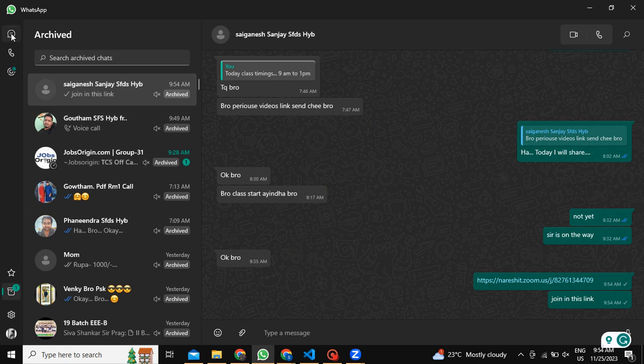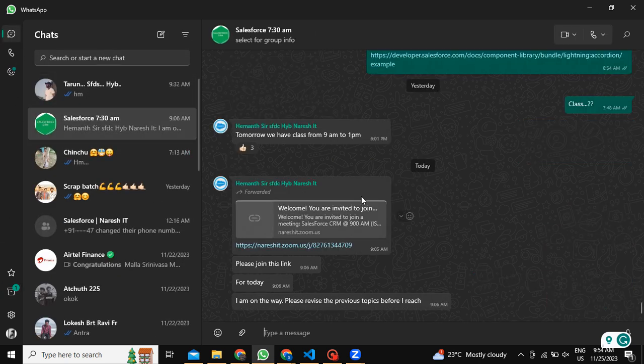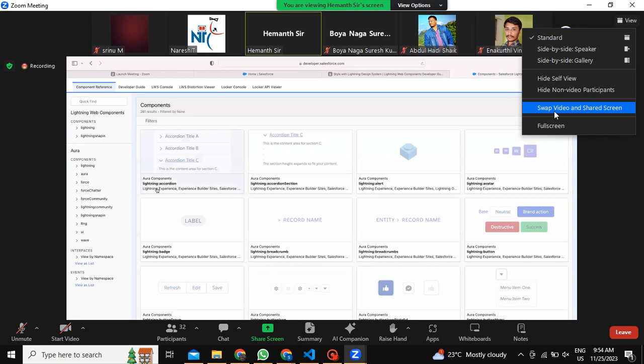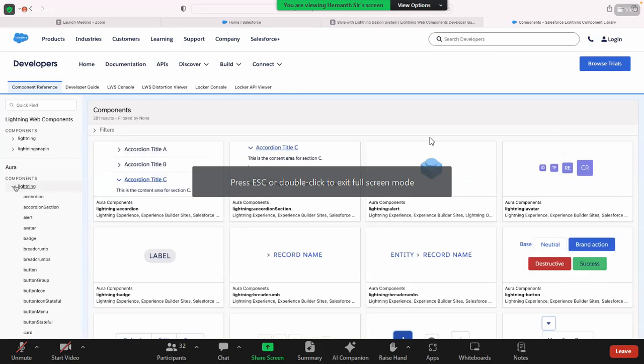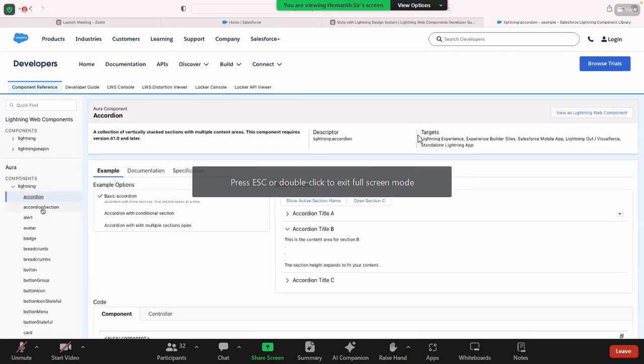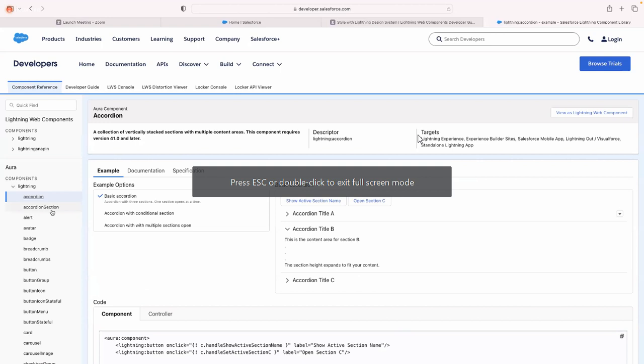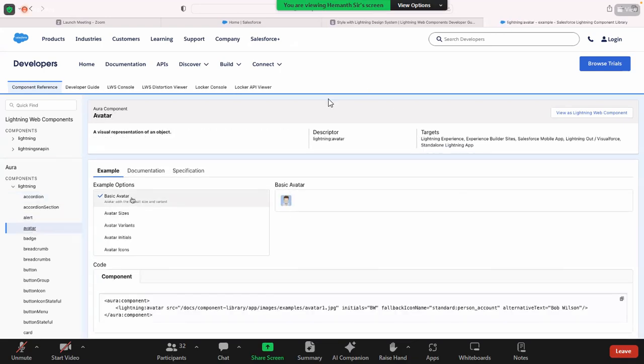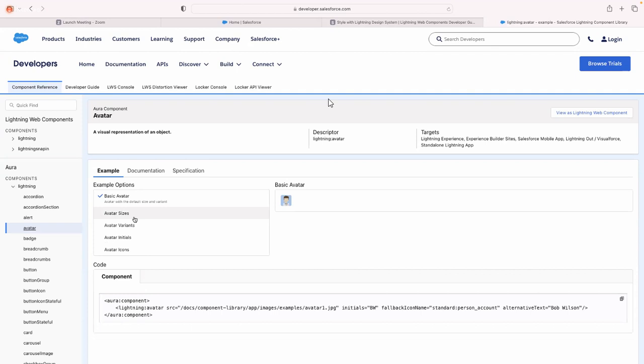This will give you all the base lightning components. If you want to know what those are, if you go to lightning and see one by one, this is the accordion, this is alert, avatar, and for everything this is the base avatar. So if you want to include base avatar, you need to copy this line as it is. You copy this line.